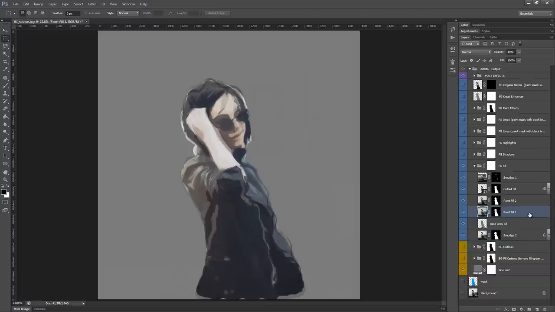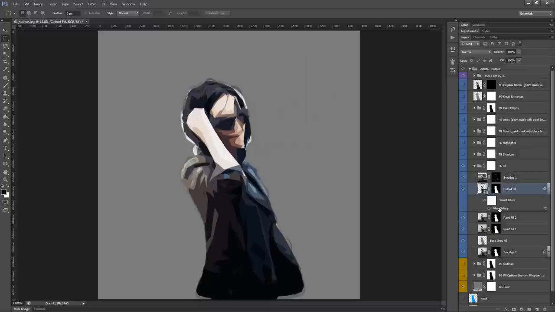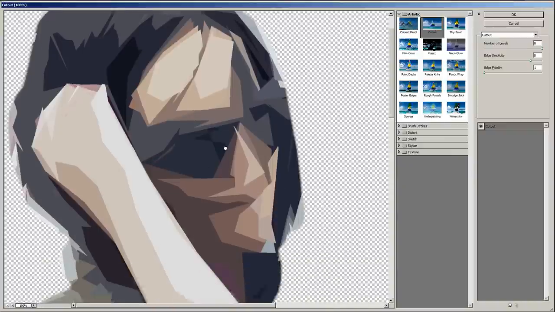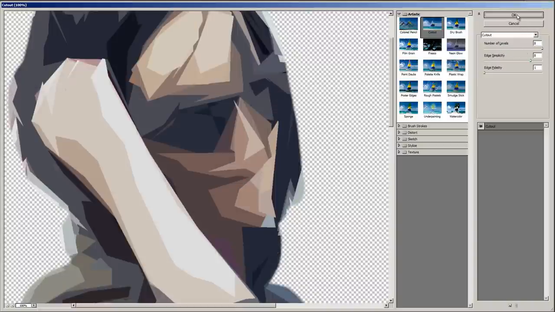Then we have our three main fill layers, which are paint fill 1, fill 2 and cutout fill. Also here you can change opacity and blending mode of these layers and combine them to make variations. The first two are a painted effect, and the last one is a more abstract effect. Let's take a look at it. Also notice that the cutout fill is a smart object, so you can modify the cutout filter by double clicking filter gallery here, and you can modify this filter to change this effect.